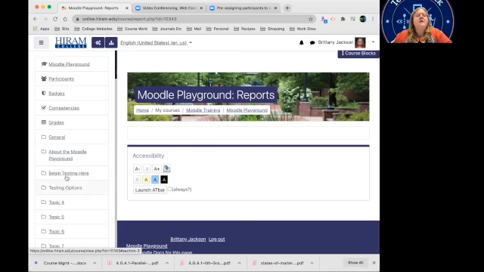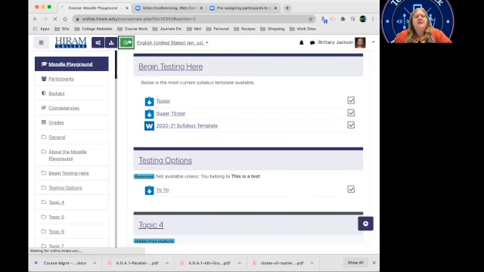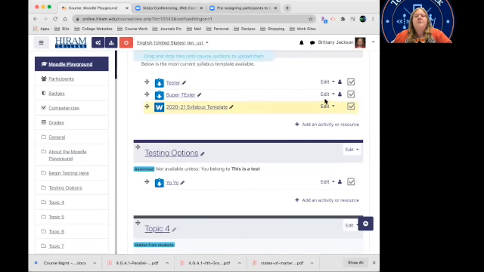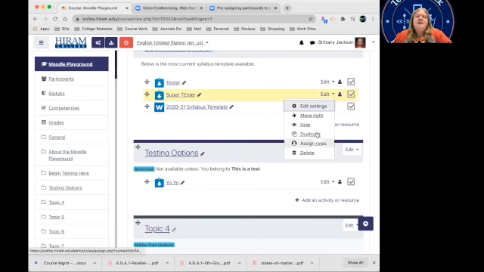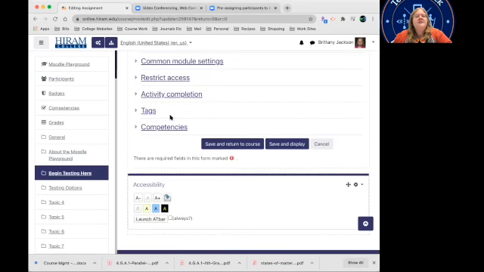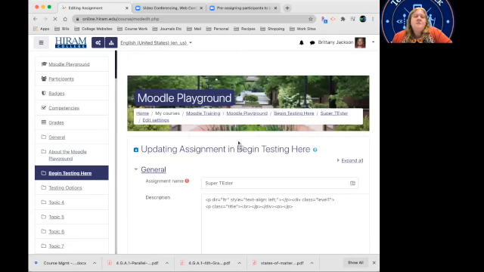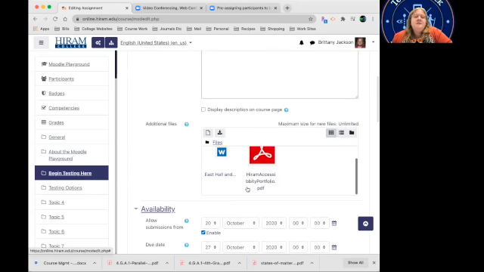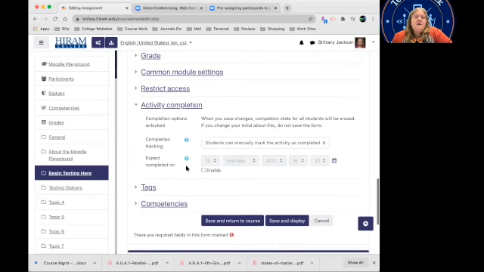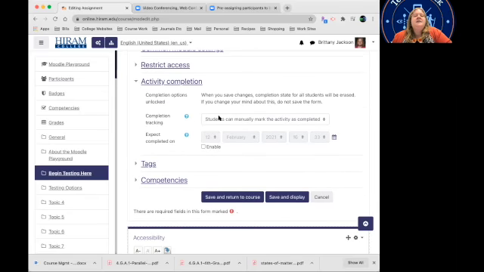If I come back out here and go to the beginning testing area, I'll turn on editing so I can look behind the scenes a little bit. If I come over to Super Tester, hit Edit, and Edit Settings, and scroll down to activity completion, this gives me the option of making sure students complete certain activities, and what happens when they complete it. This particular activity has already been marked as completed for one participant, so changing it would erase their completion state, but in this case it doesn't matter, so I'm going to hit Unlock Completion Settings. Then I scroll down again, all the way to the bottom under activity completion, and here we can now see the completion options available.